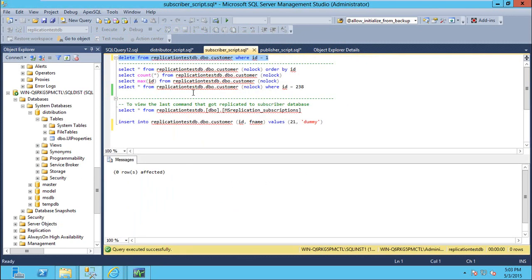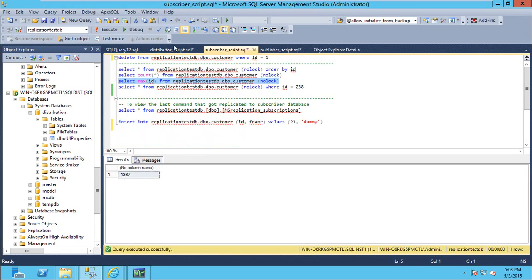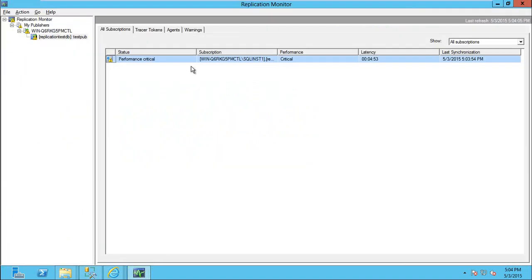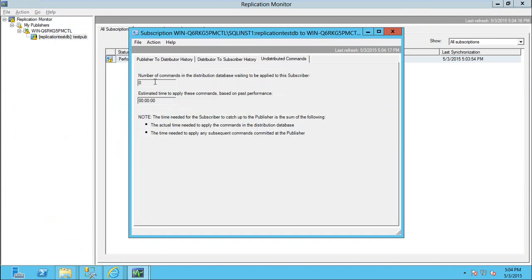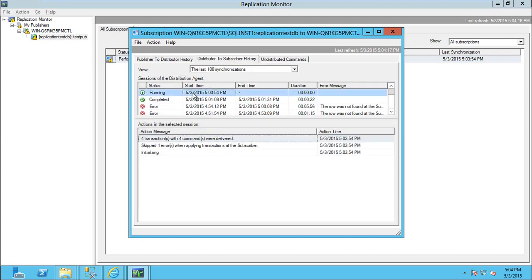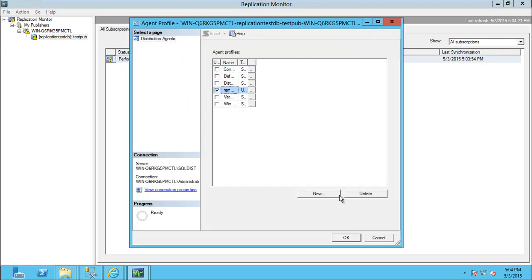Now when I run the maximum ID, it should replicate 1367 here. Maximum ID 1370. You can see that here. So now the subscriber has caught up. The maximum ID is 1370. Now we can see that everything is running fine. 4 commands, 1 delete and 3 inserts. All 4 commands are delivered and there are no undistributed commands in the queue. Everything is running great because we skipped that error.